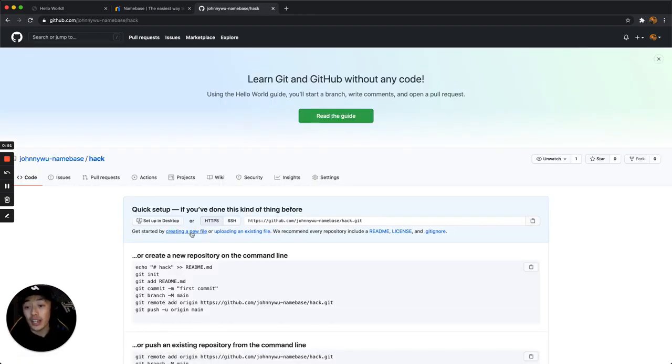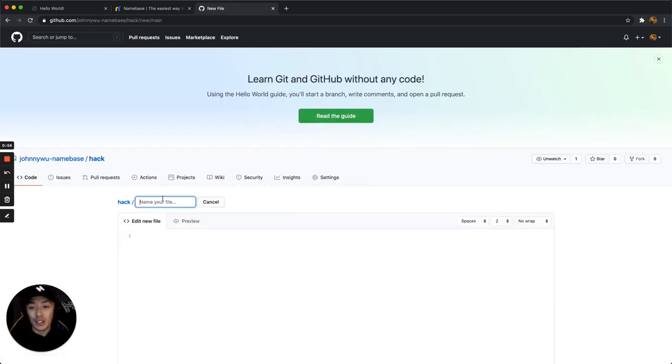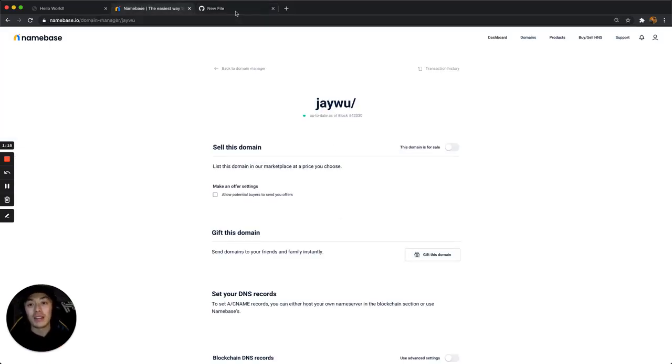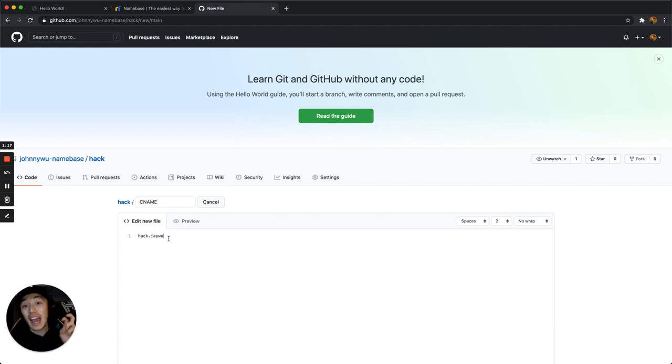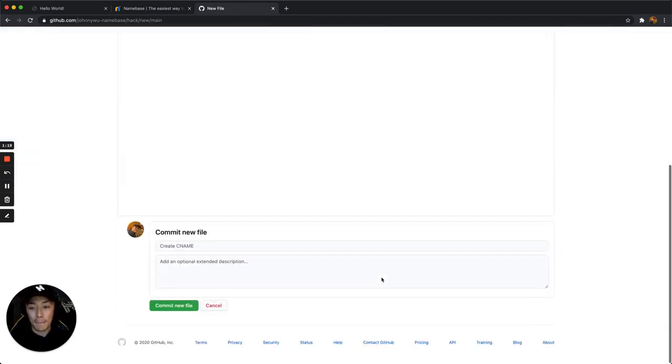Great. And we're going to create a new file here. So the name of this file is going to be CNAME. And in the new file, we're going to type in exactly the domain that we want this website to live on. So let's use hack.jwoo. Jwoo is the Handshake name, the TLD that I have on Namebase, and this website will be living on the hack subdomain. Cool. So we're going to commit that new file.